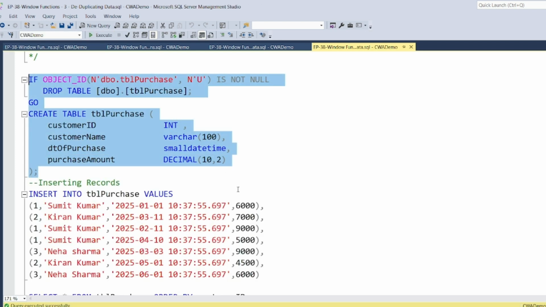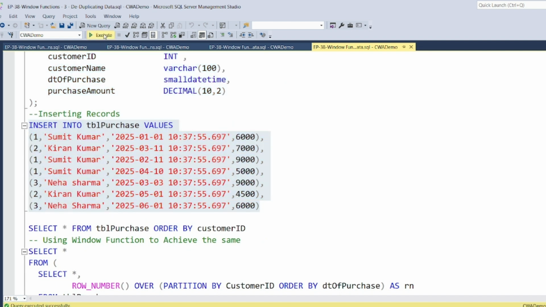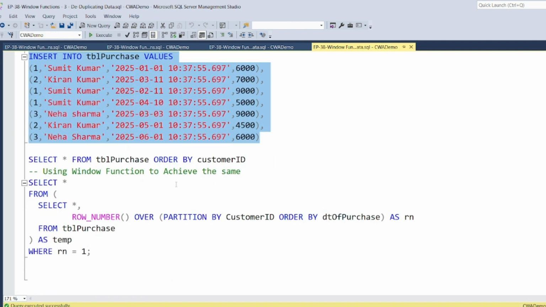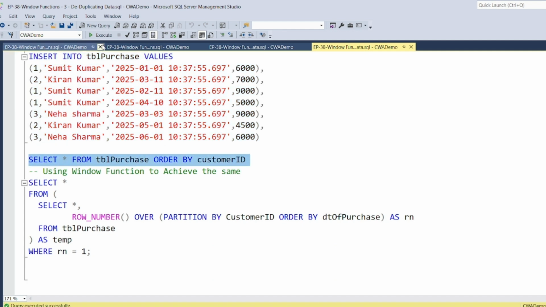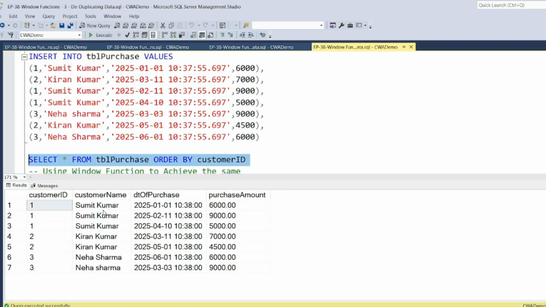Let's insert some data into this table. Data has been inserted, 7 records, and let's try to see the data. The data is like this. Here we have Sumit Kumar. So what we want to do is display the first value of each lot. So the first lot is this. There are 3 Sumit Kumar entries here, and out of these 3 Sumit Kumar entries, we are going to display the first one.